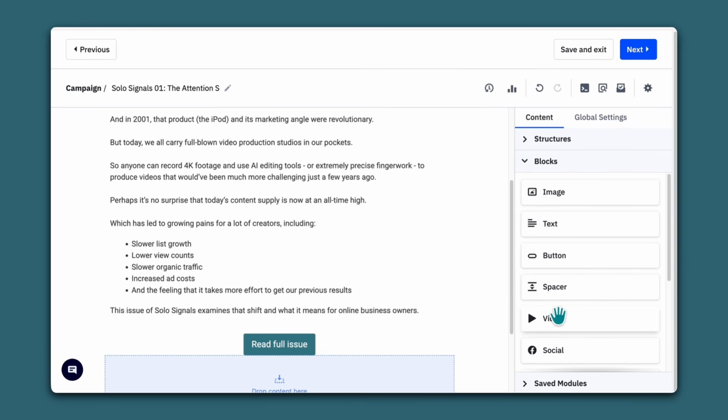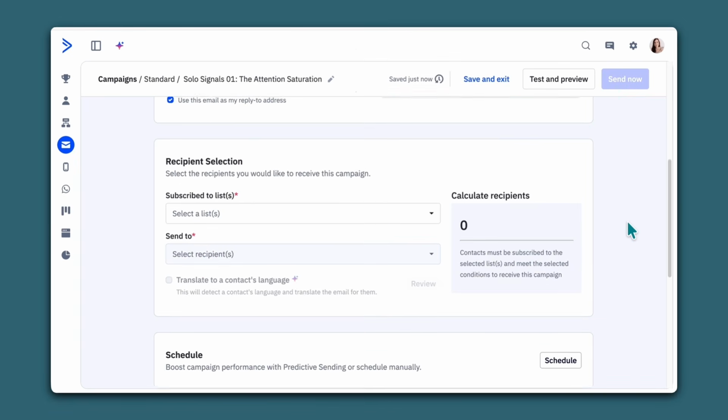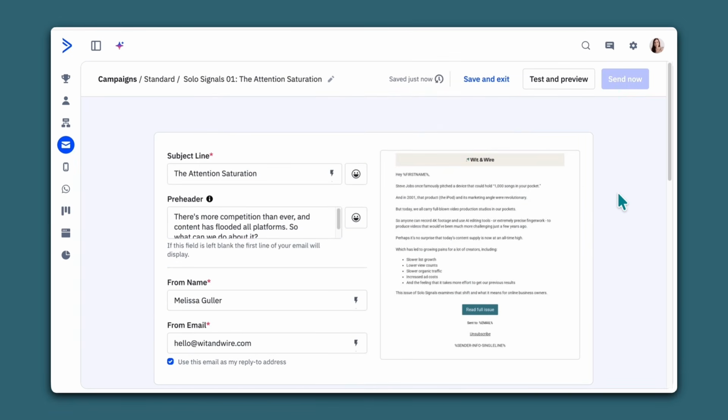So they do have quite a few options to build out your email. And when you're happy with how it looks, you can click next to bring you back to this main page. From here, you'll decide who should receive this email and when it should be sent. And you can also send yourself a test here to see how it looks in the inbox.